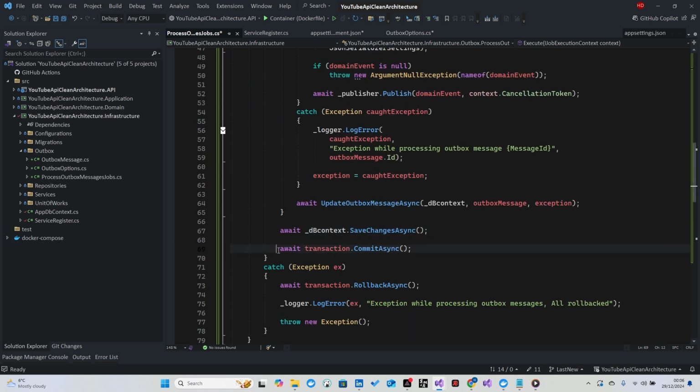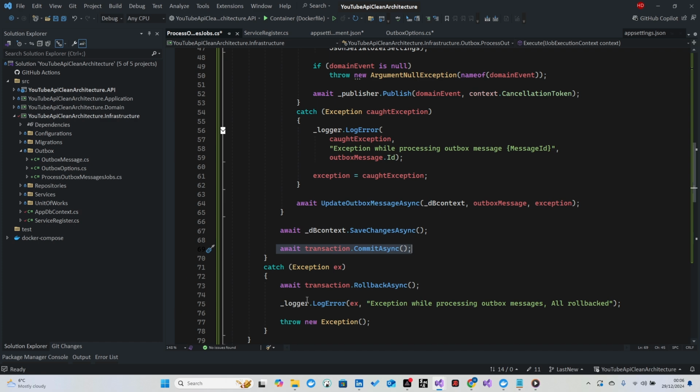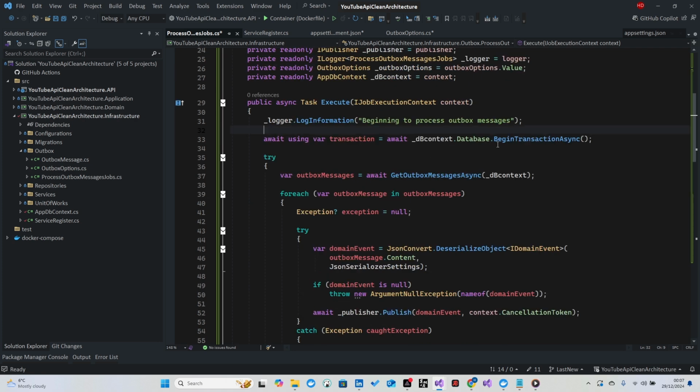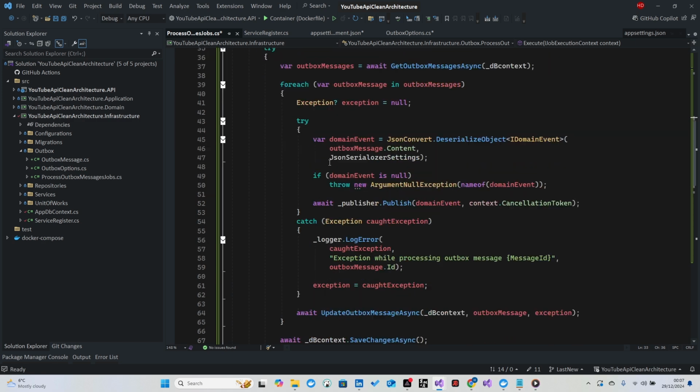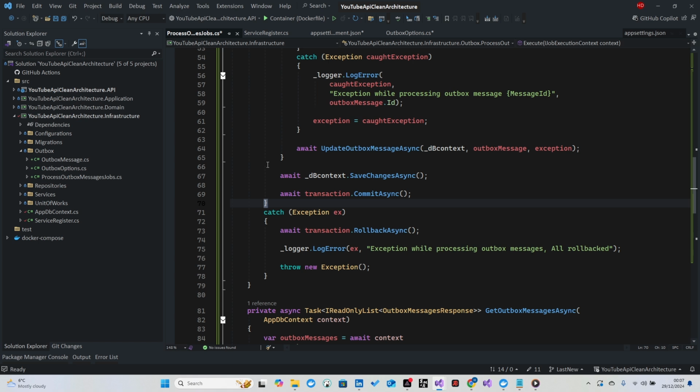So, we're using await transaction.CommitAsync. If there is no exception, if there is no failure, all these changes will be committed using transaction commit async. Normally, if you remember, we use unit of work to commit changes, but this time we're using a transaction, and we define that transaction in a variable. We're going to use this transaction commit async to approve all changes if there is no error.